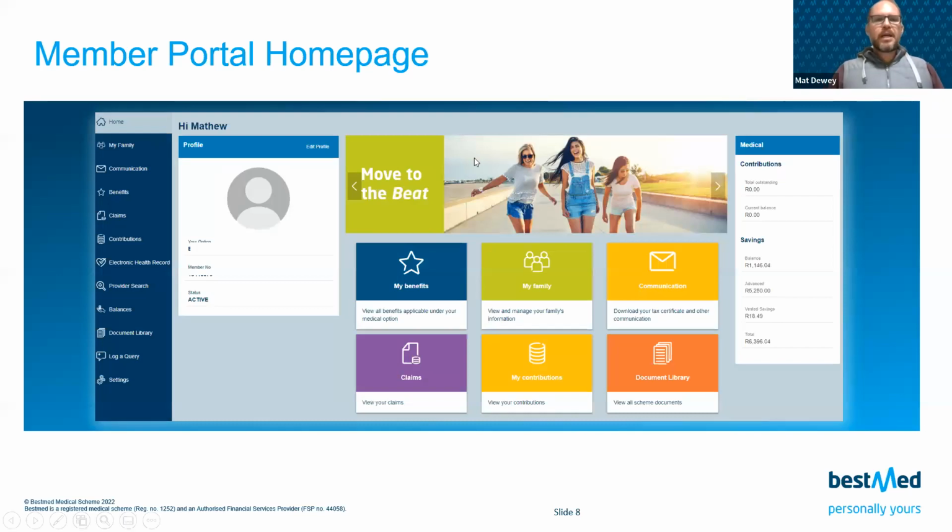This is the home page, or the dashboard as we like to call it. Along the left-hand side, you will see that obviously this is the home page itself. It has a number of user functionalities. It does have your profile here, which is my profile, which I can edit. It will provide my information down here.